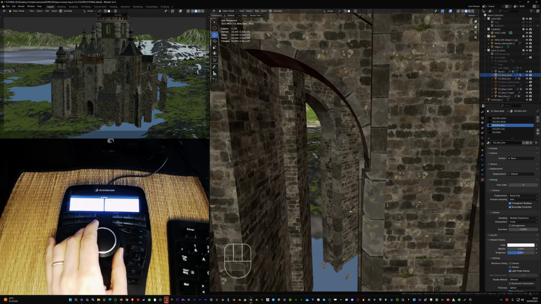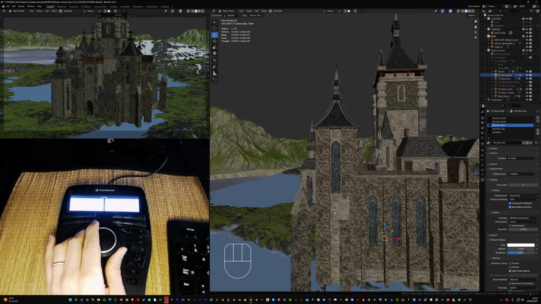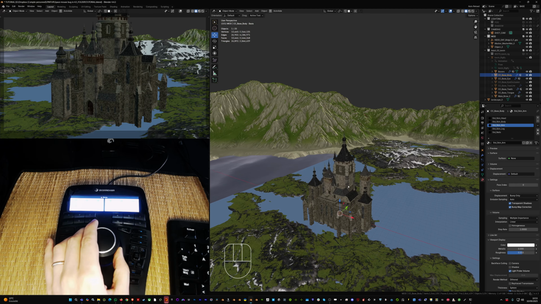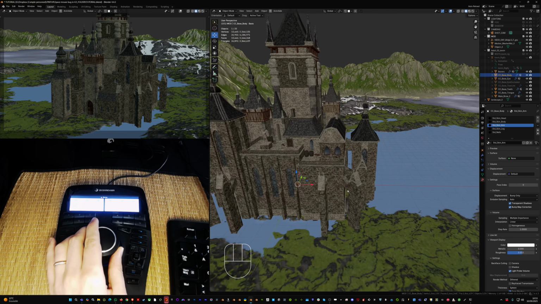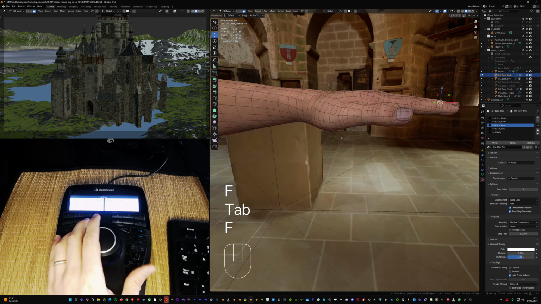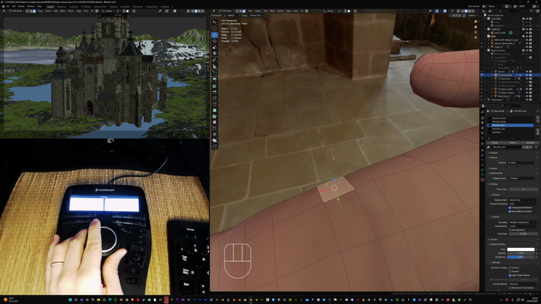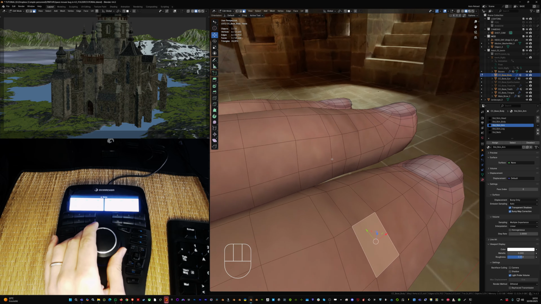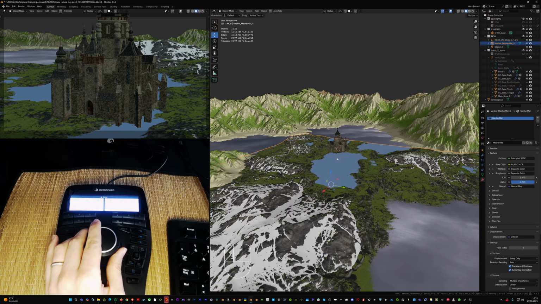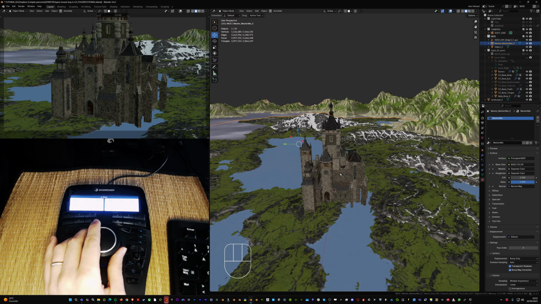So yeah, this allows you to work on a wide variety of things of different scale seamlessly. Basically, in 1 second, I can switch from like a face to a mountain, you see, without doing any special action.